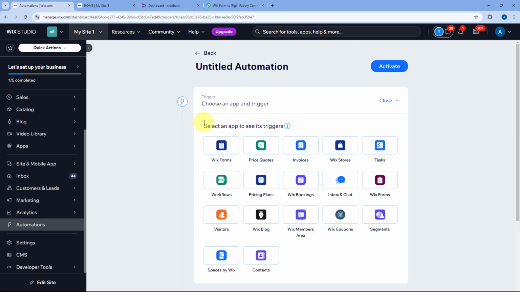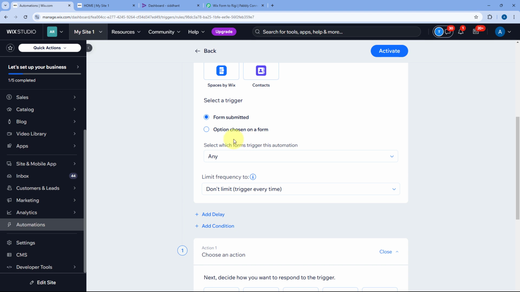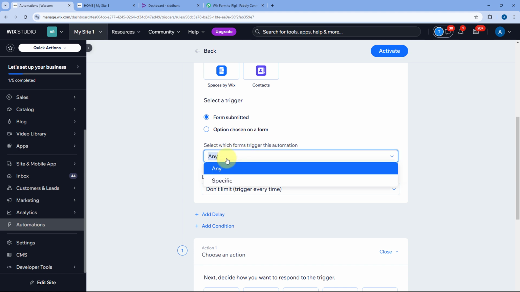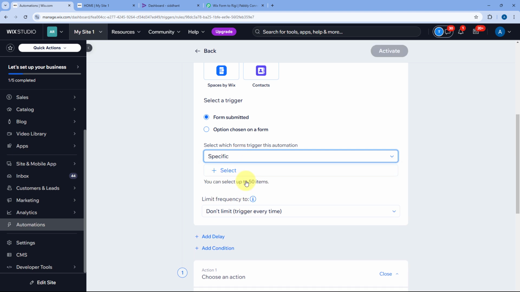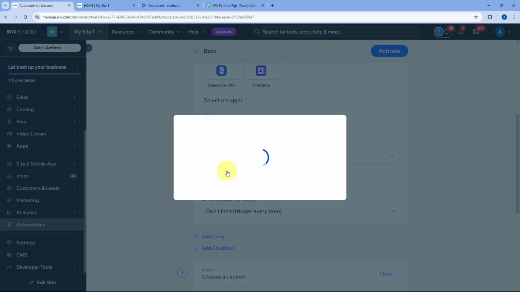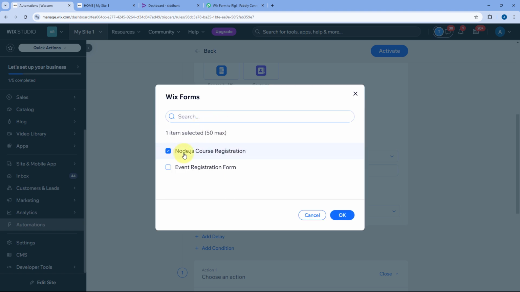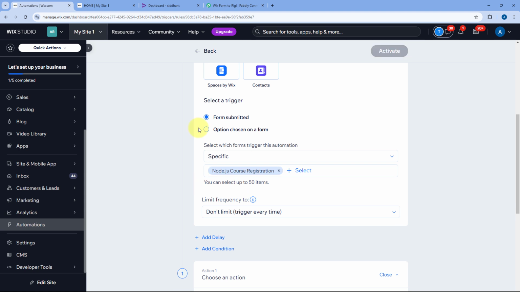After selecting Start from Scratch, here in the trigger, we have to select Wix Forms. And here we have to select the form from which particular form we want to send the form responses to Pabbly Connect. Either you can select any form, basically all the forms from your Wix account, but I want to send the form responses from a specific form. So I'm going to select specific over here, click on select, and I'm going to select this specific form named Node.js course registration. I want to share the responses of this particular form only to Pabbly Connect. So I have selected it. Click on OK.